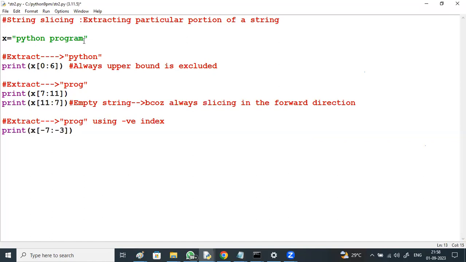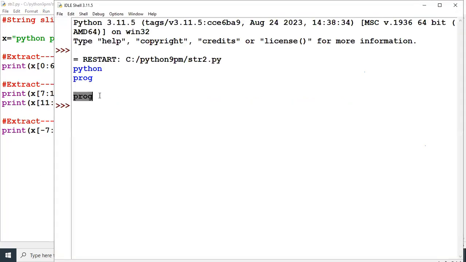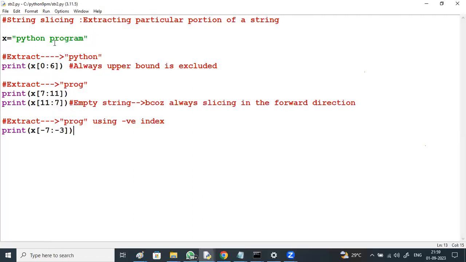How come it's -7 to -3? -1, -2, -3, -4, -5, -6, -7. -7 you want, -6 you want, -5 you want, -4 also you want. -7, -6, -5, -4, going in the forward direction. -4 means give -3, and -3 is excluded. Up to 4 it takes. Understood, right, everyone? PROG it gives. So -7, -6, -5, -4, it's going in the forward direction.